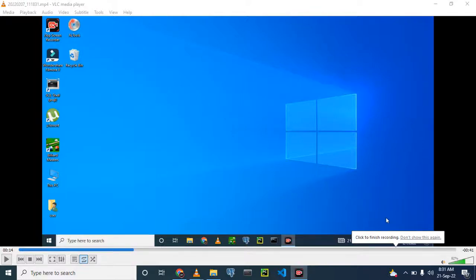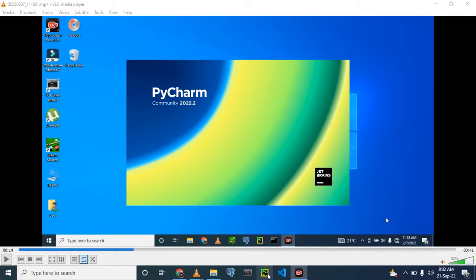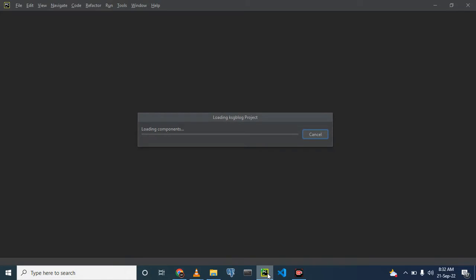I'm going to start a project using PyCharm. To open PyCharm, we installed it last time, and we are going to open it. Remember, PyCharm is an IDE which is very epic.